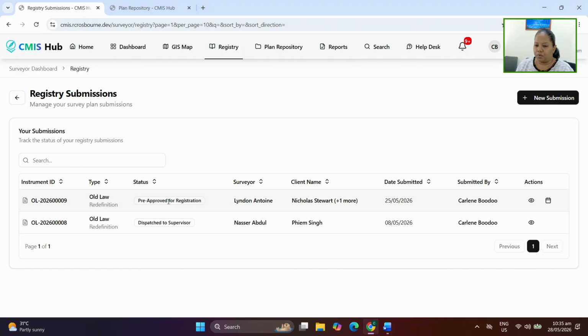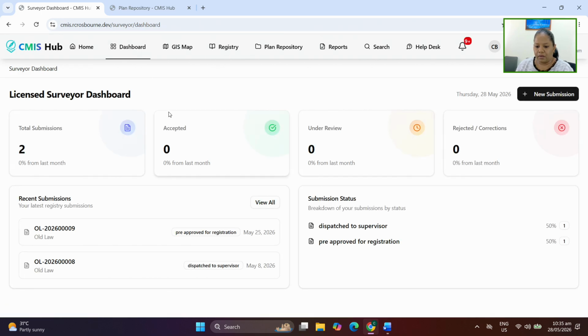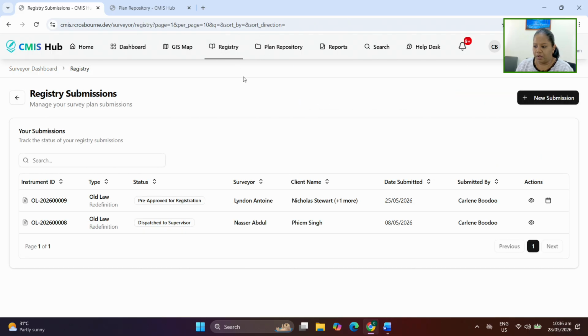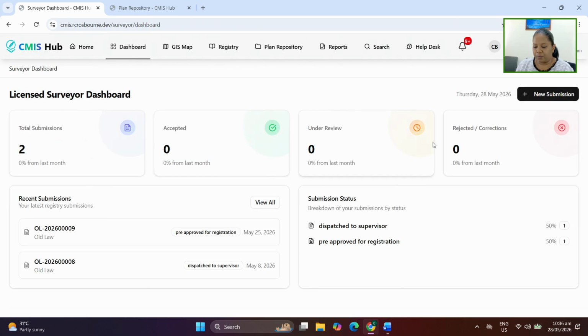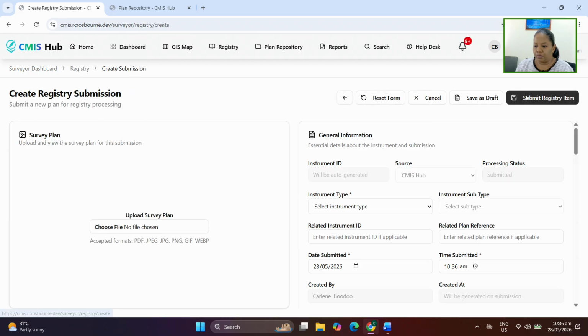So I am going to move on now to show you how to do an online submission for old law plans. So when you log in, this is the page it takes you to, your dashboard. You can do an online submission from the dashboard. To the right, you will see new submission. Or if you're already in the hub and you're doing work, you can also create a submission under registry. You have new submission there as well. So I will be doing it from the dashboard. So you hit new submission.